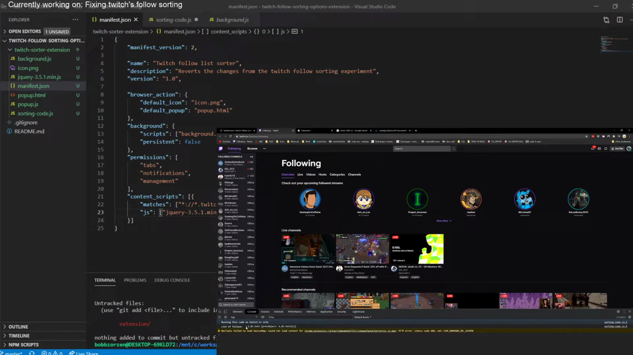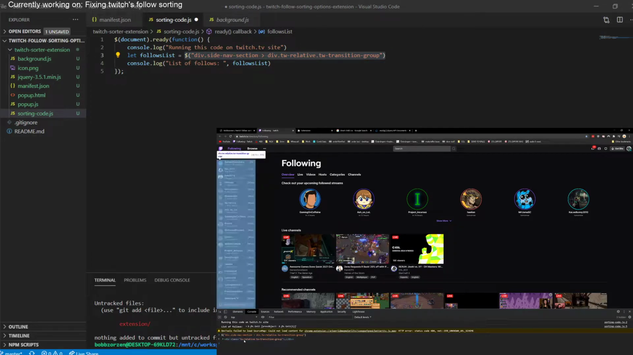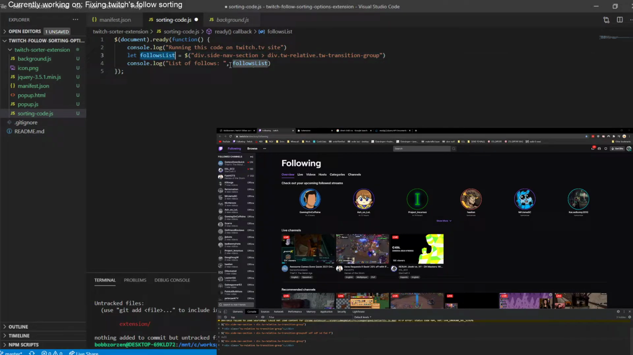But my plan here is to... So what I'm trying to do is get the list of things which I should be able to do with this command. And if I do this, I get it. But this doesn't seem to work. So if I do that, I get null. I run the same command here, list of follows. Let's just remove this stuff. Yeah, tinfoil hat time, for sure.